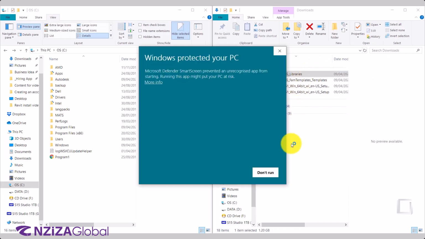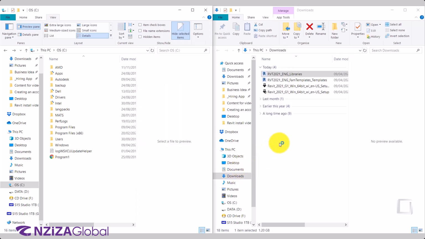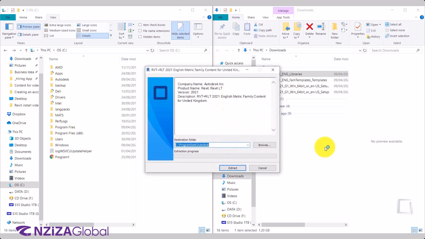Here my Windows Defender is trying to block that. So to get around it, click on more information and then run anyway. If you can't run as administrator, please ensure that you are logged in as the administrator. Next, we just need to extract the file. So we'll click extract.